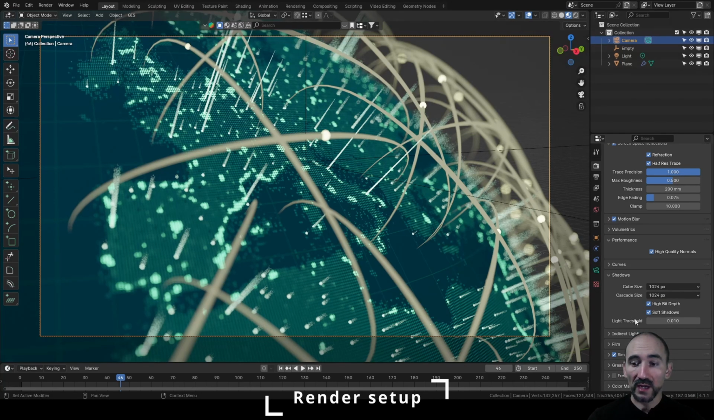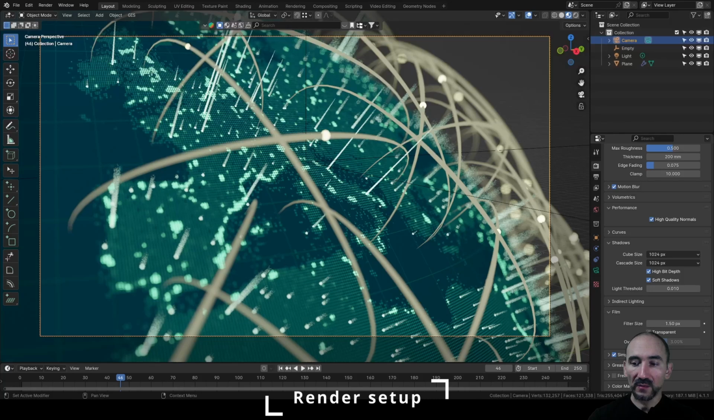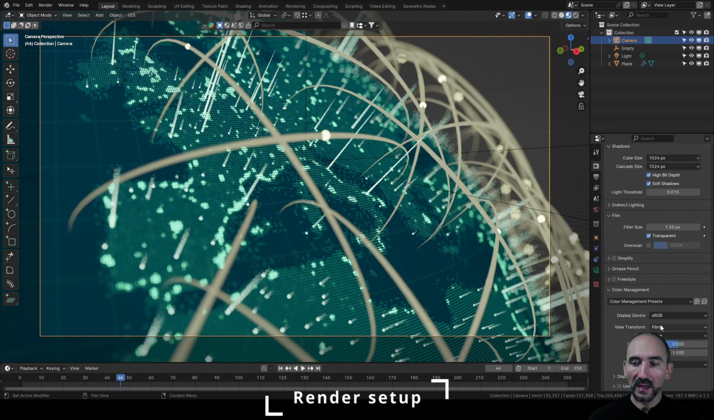I suggest you enable these parameters: go to the film, enable the transparent to not see the effect of the world environment. We are going to add that next. Turn the simplify off, go to the color management, and here instead of using filmic, I suggest you use the standard, or in the new version 4.2 the Khronos transformer, because the saturation of the color is maintained in a more accurate way.